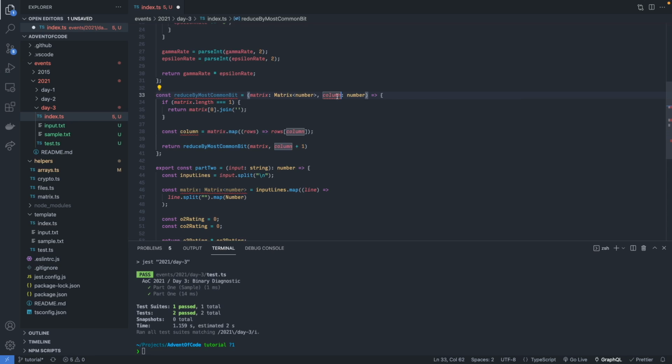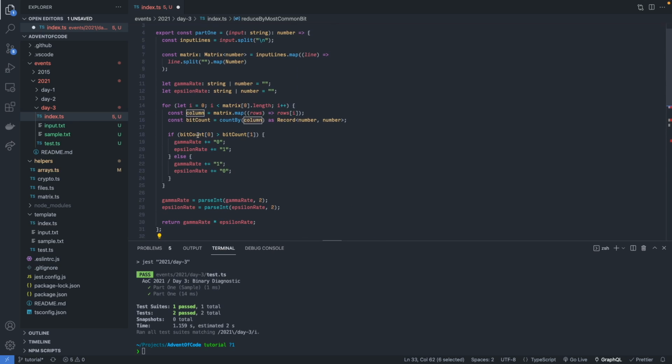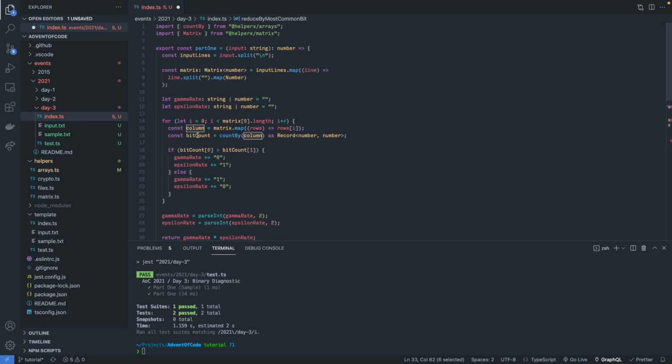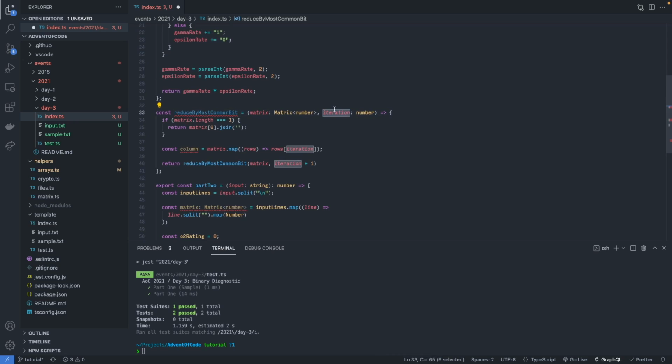So column. Now I believe we've used column somewhere. Not really sure. Inside part 1. Not really sure why that is causing an issue, because they are two different functions. But that's weird. I guess I'll just call it iteration for now. So we got column here. I did not see that.